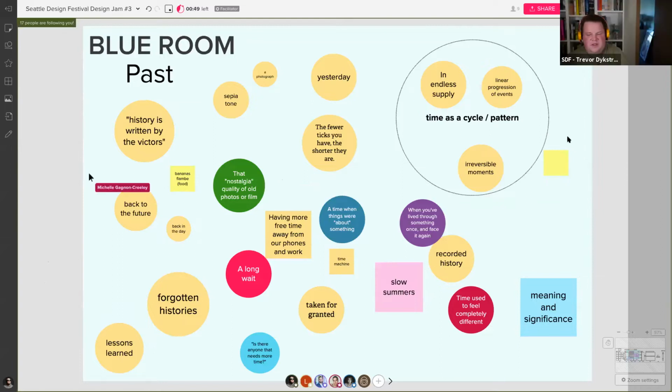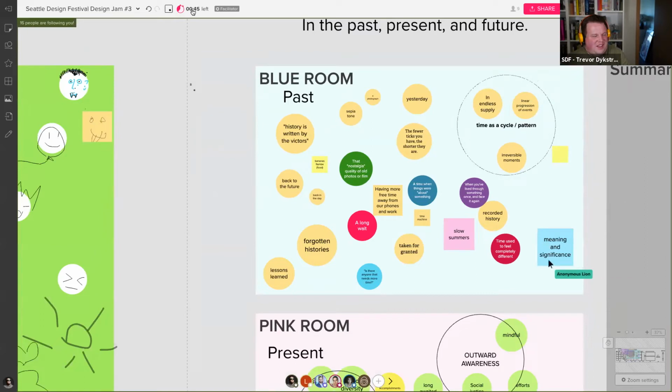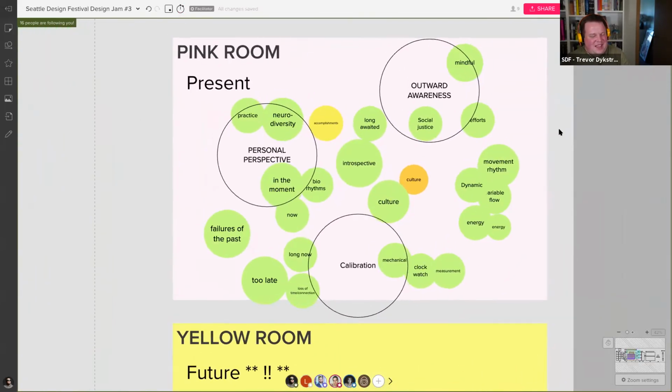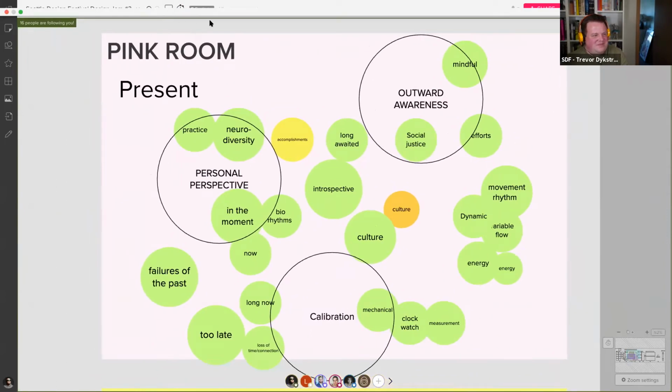All right, Blue Room, thank you. Let's go to Pink. I have a clock running just so we stay on time, so we don't take everybody too late. I forgot to have that running for the last one. Pink Room. Let's hear about it.